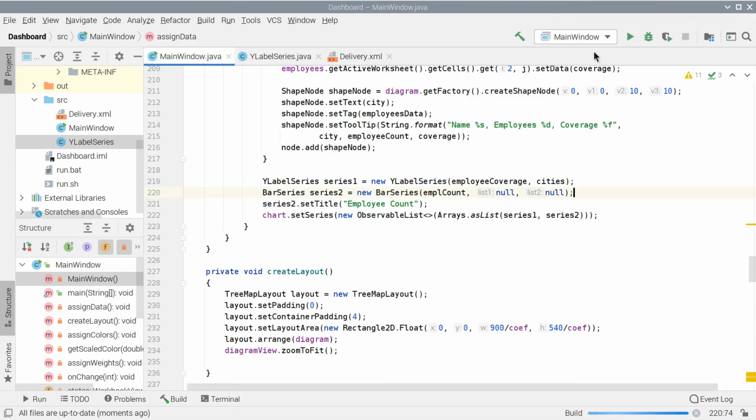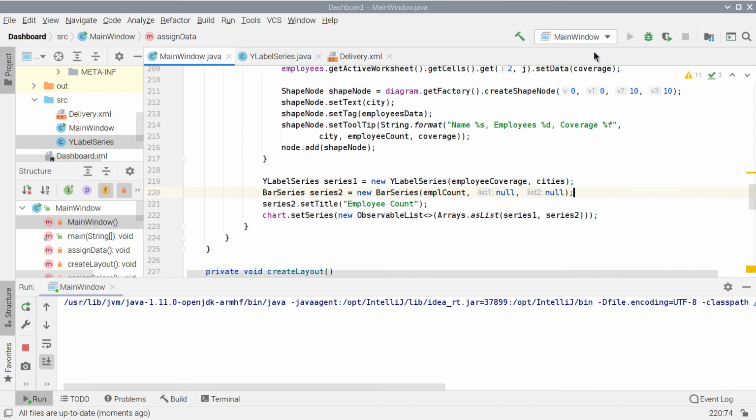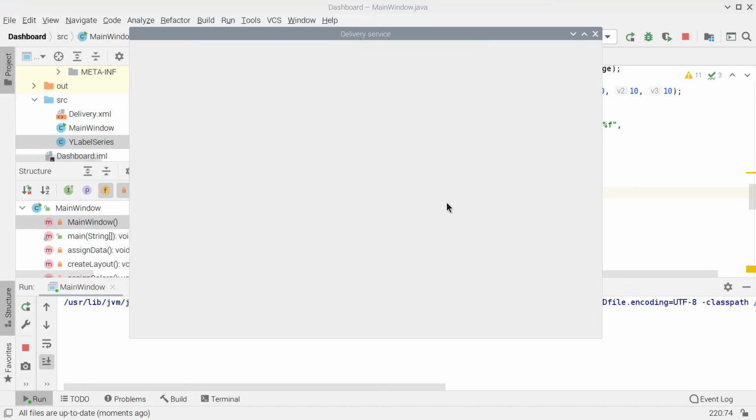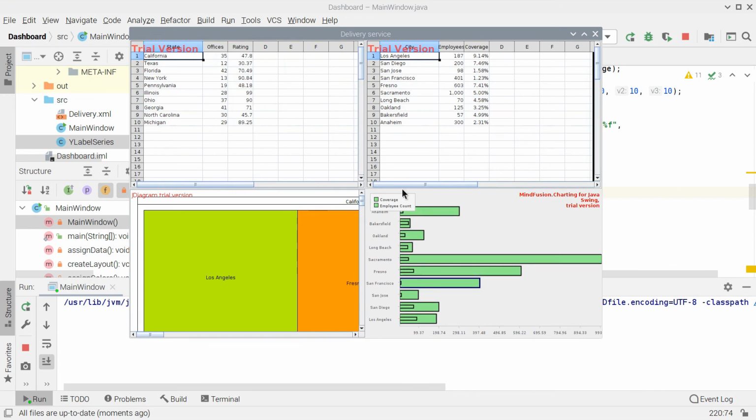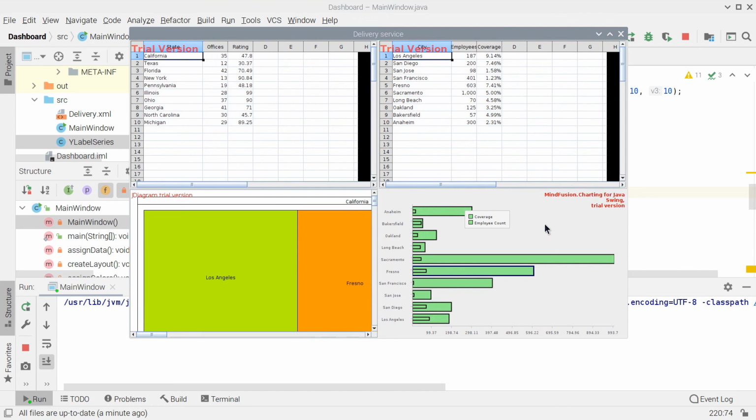We can run our application now to see what we have done so far. Here is the chart. It is ugly but renders the correct data. Let's add some styling to it.